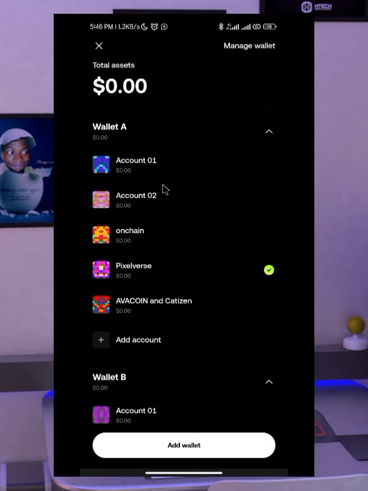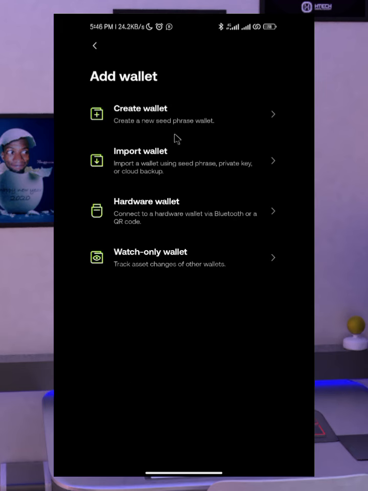And if you want to add a new wallet, what you have to do is click on this add wallet, and here you have to create a new seed phrase wallet. So this is what you have to do. And if you have a wallet that you want to import here, you just have to click on import, and I'm very sure by now you should know how you can import a wallet to any EVM wallet application. It's quite simple. You just have to get your seed phrase and then import it here, and you are good to go.